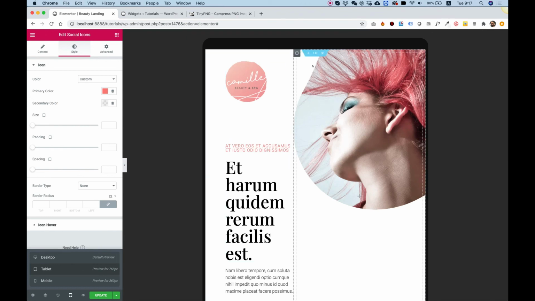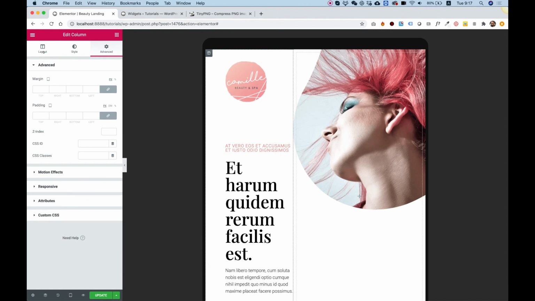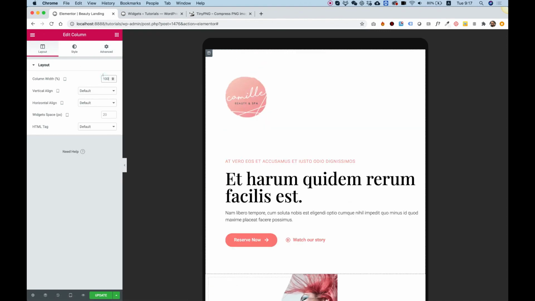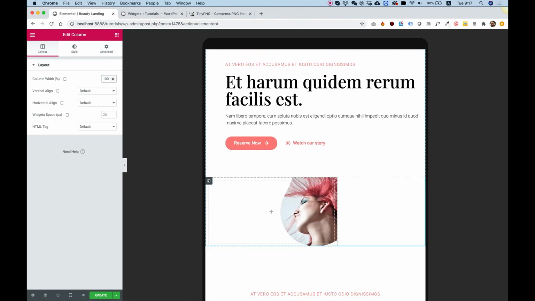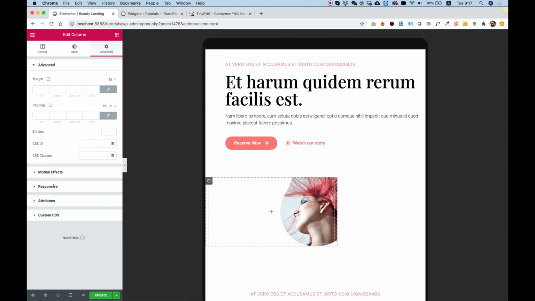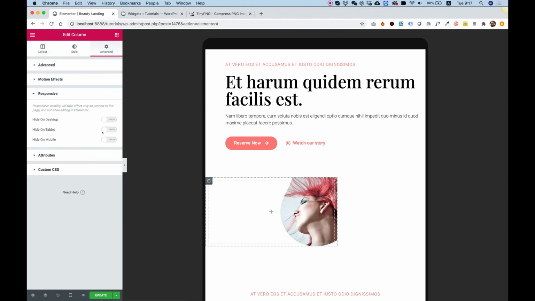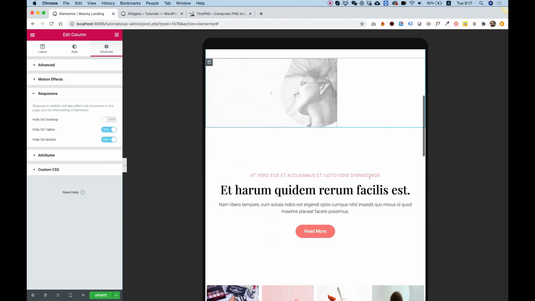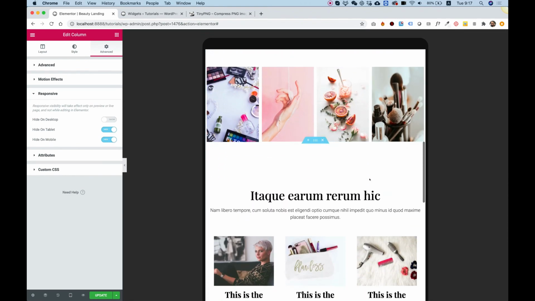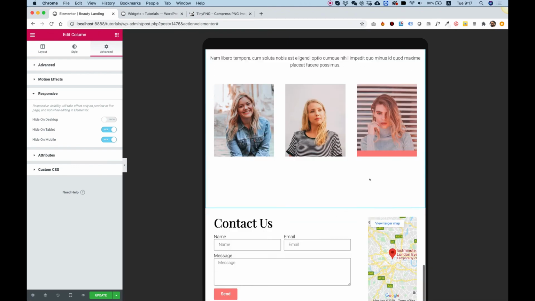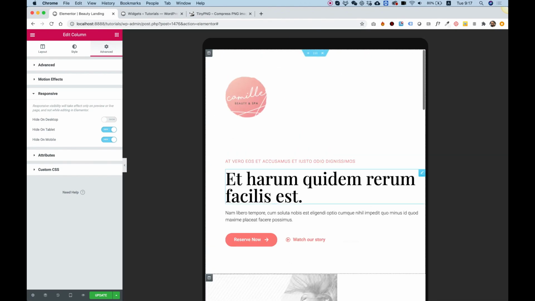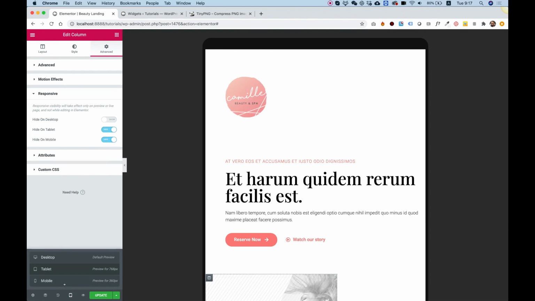which looks pretty cool. I think I'm going to change this column inside of layout to be 100%. And this column, what I'm going to do with it is I'm just going to hide it. So inside of advanced, responsive, I'm going to do hide on tablet and hide on mobile. Perfect. So that's the first section. Second section is great. I think everything else will be great. And let's check out mobile.